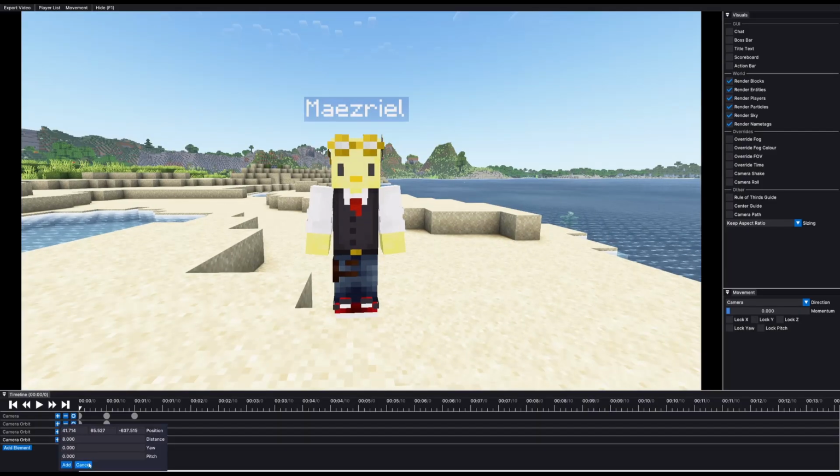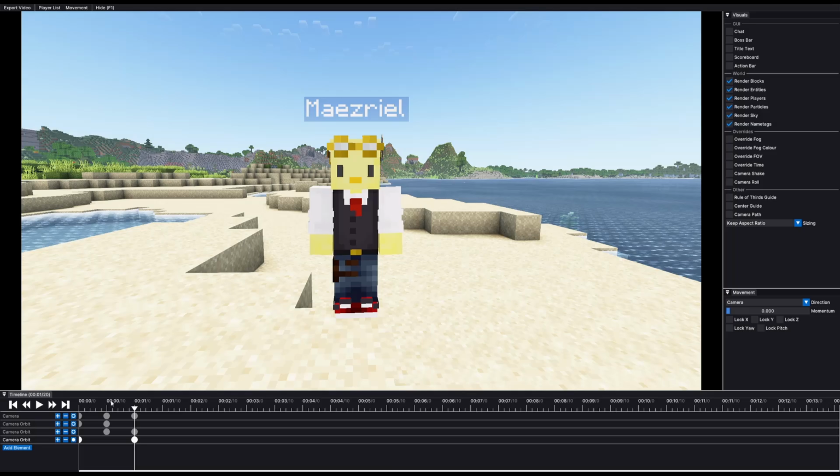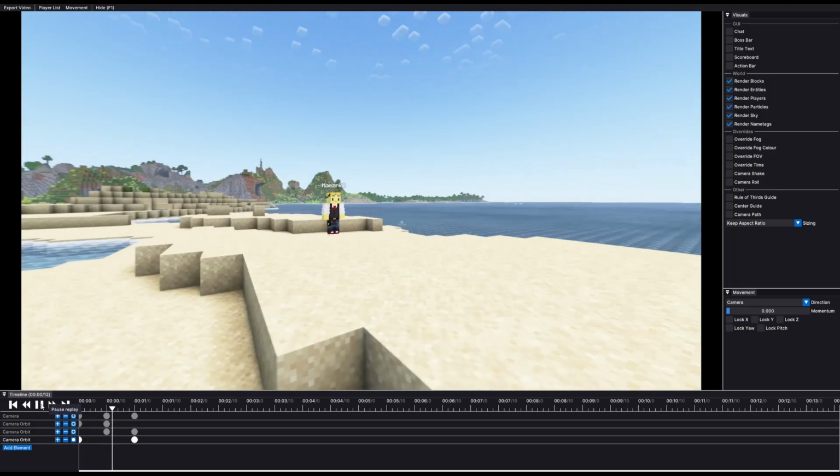So let's set that keyframe, and we're just going to leave everything as is right there. And then we set a second keyframe. This is going to be what makes it orbit. Let's go ahead and do that 360 circle. So we'll set a yaw of 360, press add, and come back and play. And we notice that something a little different happened.